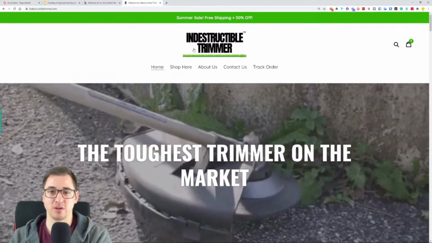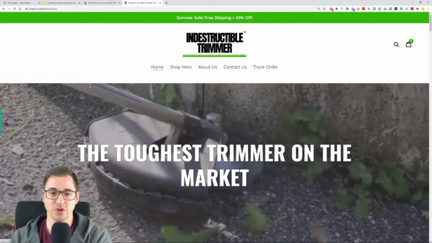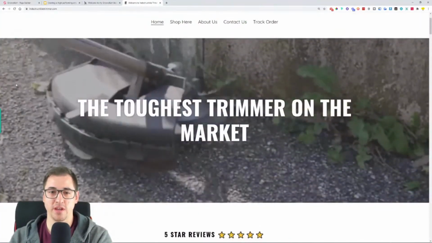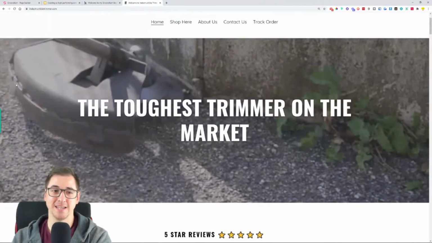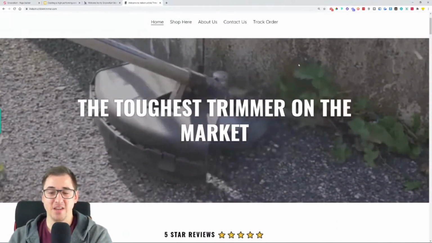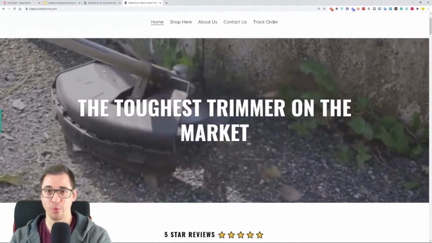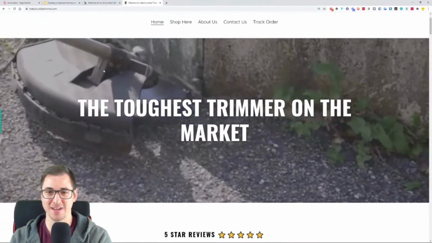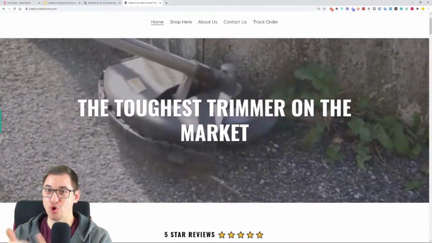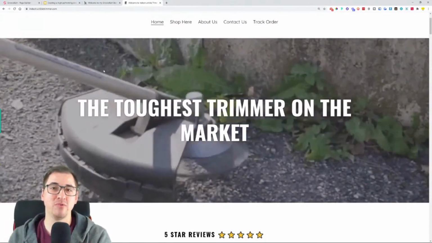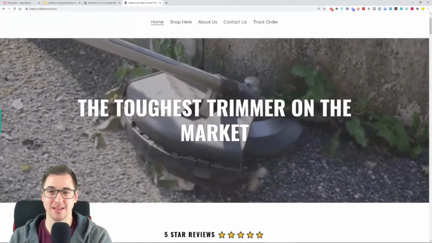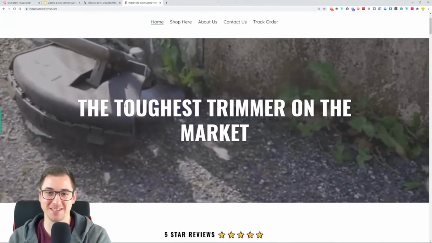Then the indestructible trimmer logo with some navigation, and then the first thing over here is what catches everybody's eyes, and this is a video, or in this case, a GIF. A GIF is used in order to pull in the viewers, to explain the benefits, to show what it does, and you don't have to use a lot of words because this exactly displays what it is.